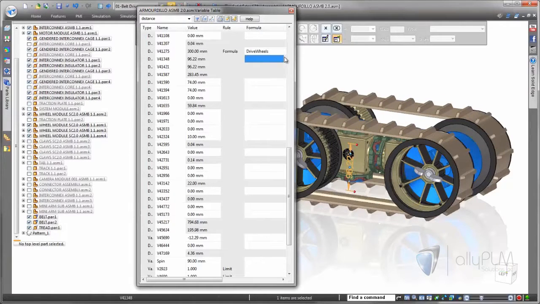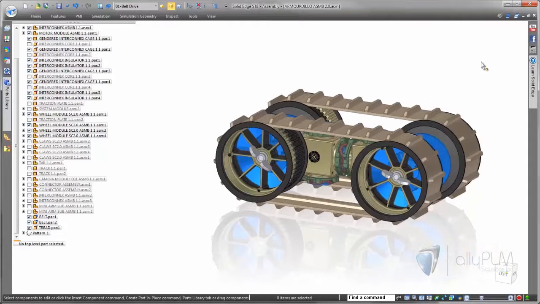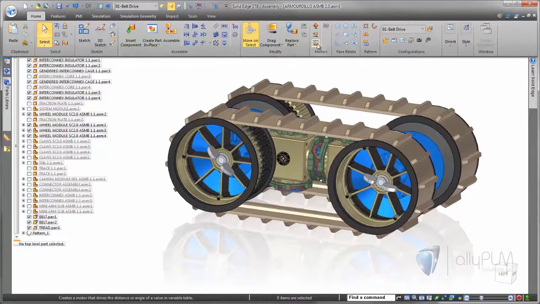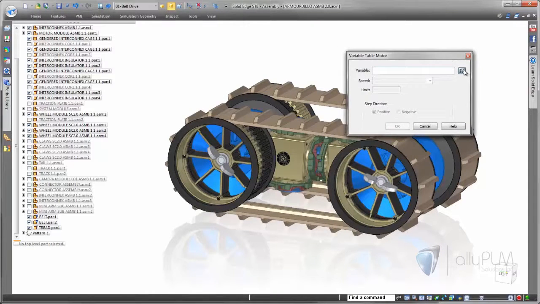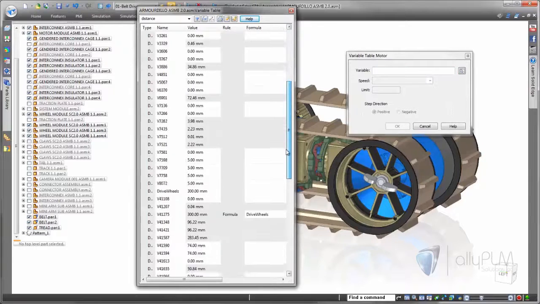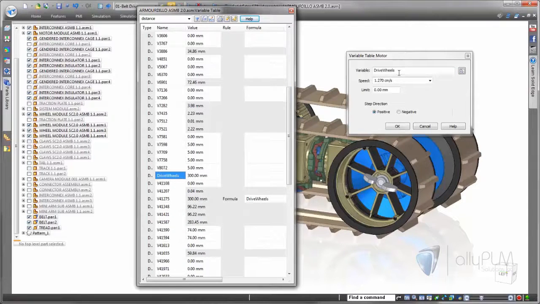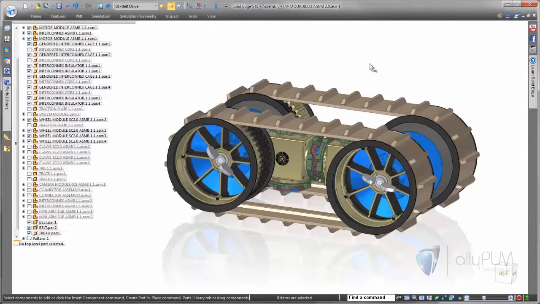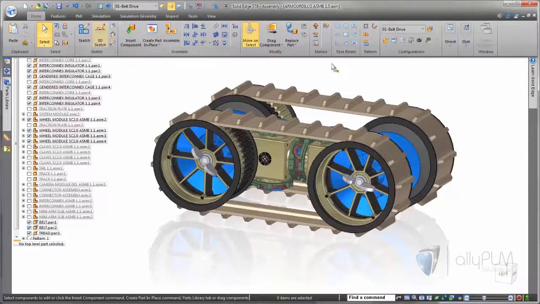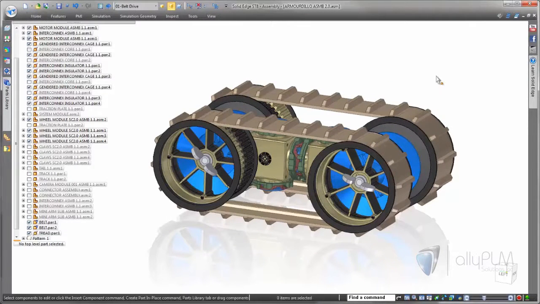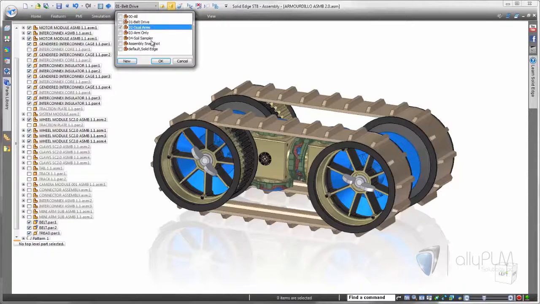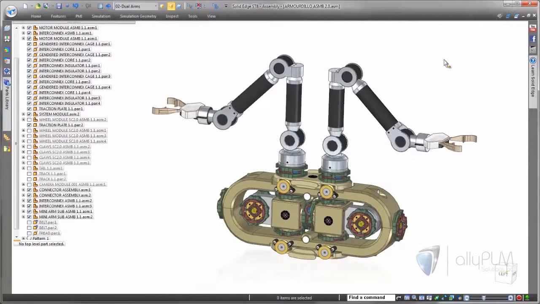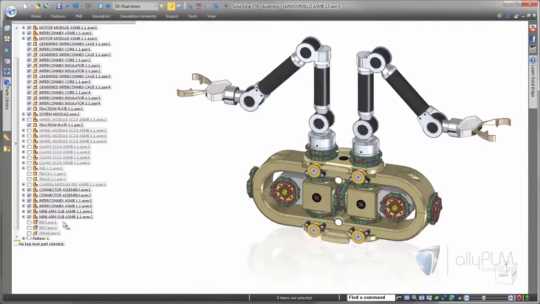Then, to simulate the treads rotating around the wheels, we need to set up a motor to drive these components. For ST8, we've added a new motor allowing us to drive values from the variable table. When we run the command, select the variable, give it a speed and a limit, and the variable table motor is created. You can now see how easily it is to drive components from the variable table.